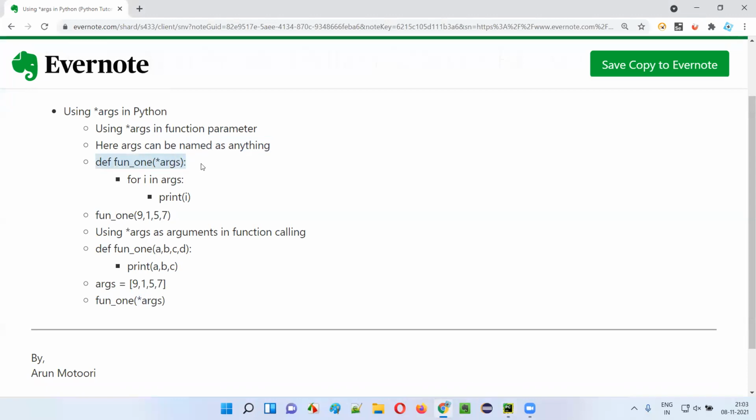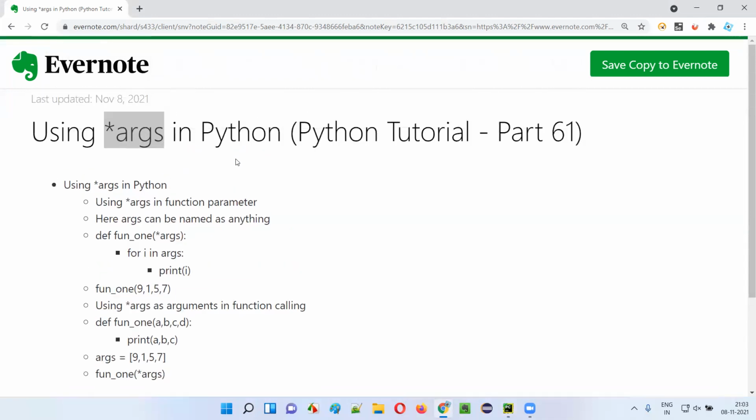While creating the function, in place of the parameters you can use *args, and while calling the function, in the function calling statement also you can pass the list of values as *args. So this is how we have to use *args in Python, guys.